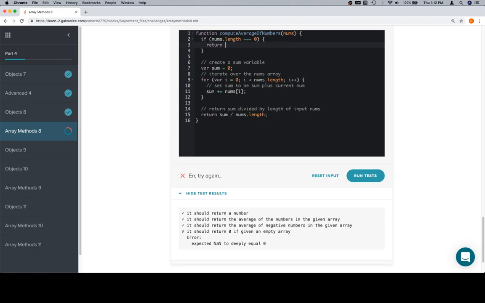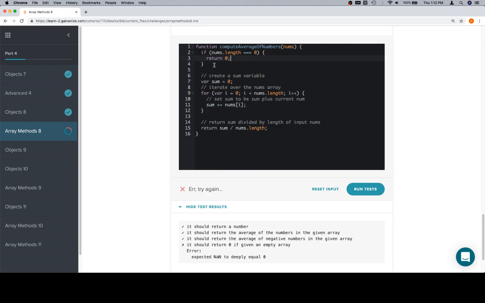So if the length of the nums array input is 0, we'll just return 0. We'll have an edge case up here, meaning that this one should now sort itself out.